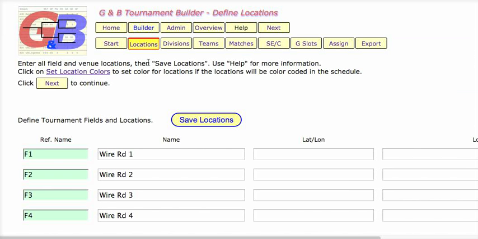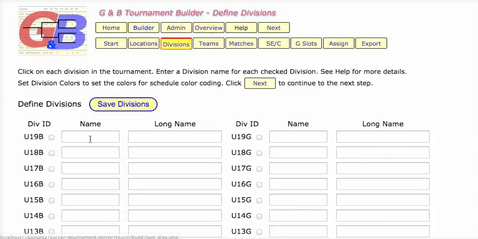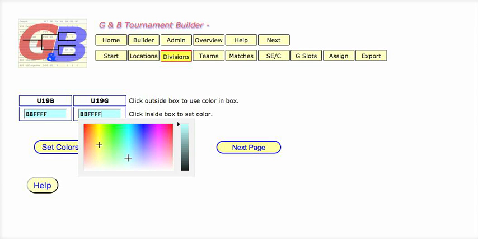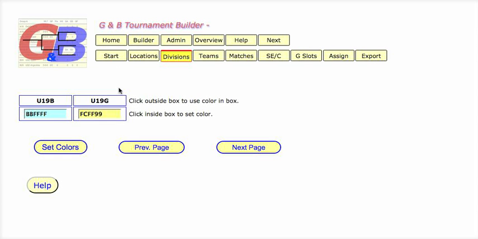I've already entered the locations. All games were held at the Wire Road Complex near Auburn, and sponsored by the Auburn men's and women's soccer program. The divisions, there was a boys division and a girls division, both varsity. I'm matching the colors they used in the schedule that they sent out.